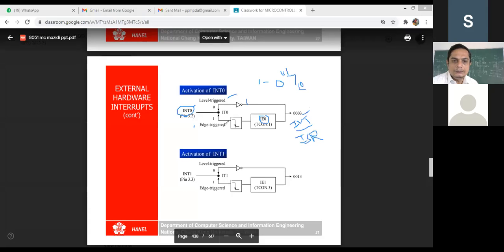And in edge triggered, we have to monitor the high to low transition. Whenever this transition is there, it will connect to the IE0, and through the IE0 it is connected to this interrupt vector table. In that we have the ISR.